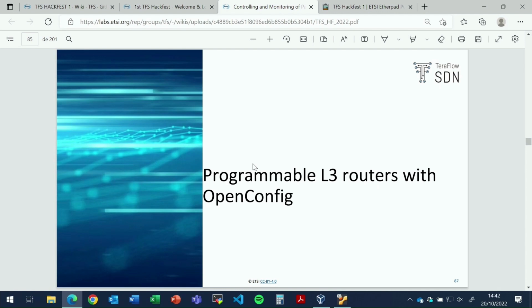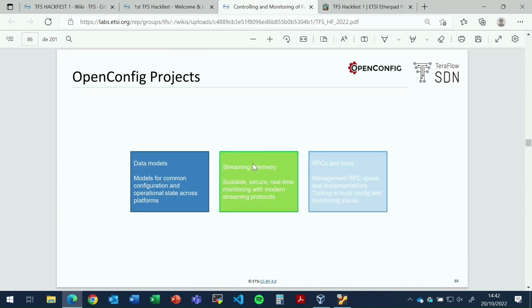Okay, let's continue with the next part that is about programmable layer 3 routers with OpenConfig. OpenConfig is another data model that is used for managing network devices. The idea of OpenConfig is that it brings a number of things.